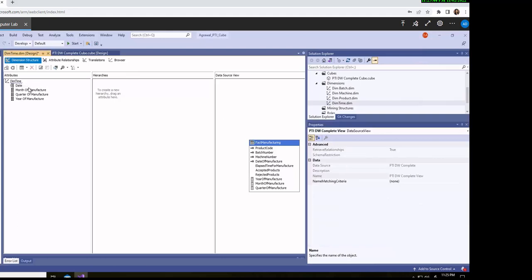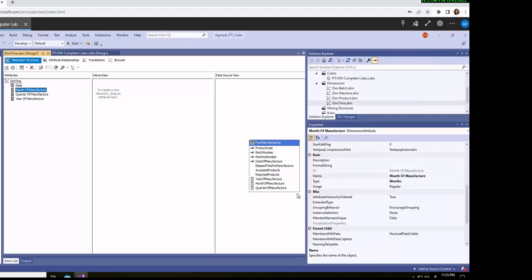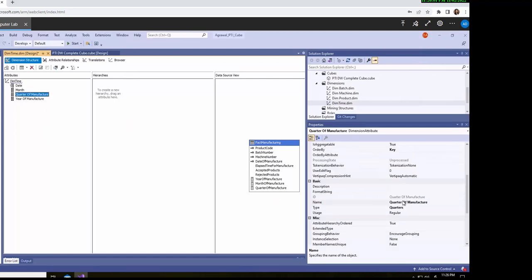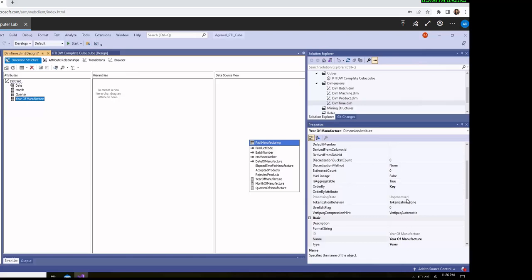We'll do the same thing for month. So click on month here, go under basic, name, and then remove of manufacture and just leave it at month. And see, the name has changed. We'll do the same thing for quarter. So changing the name just to quarter. And for year again, changing the name just so we can see year as the new name. Okay, so that part's done.